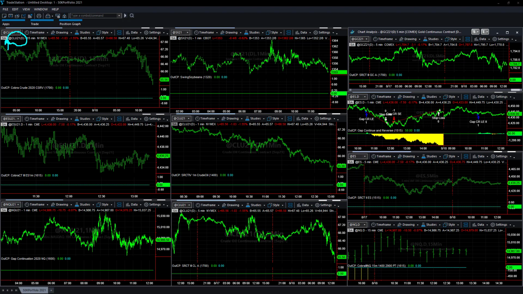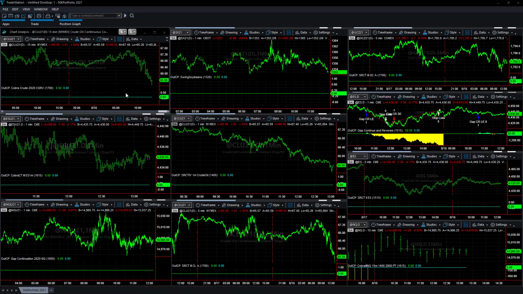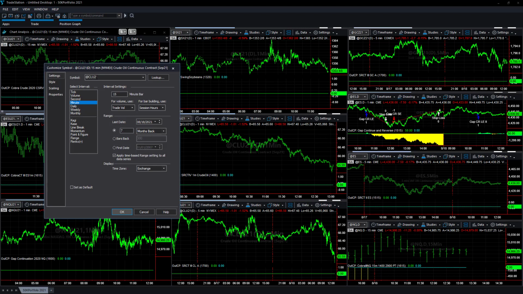So I'm going to show you how to do this rollover. Right click, and you're going to say data. Right click data, edit symbol, and you see that here. What you would do is change that U to a V.